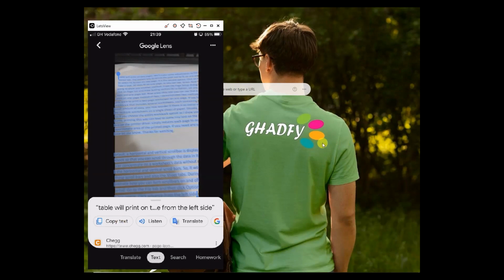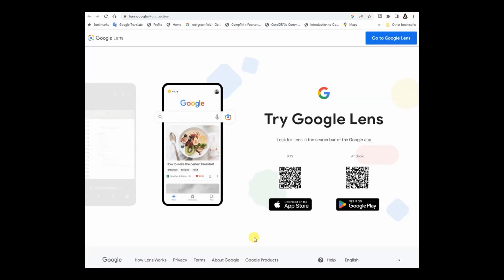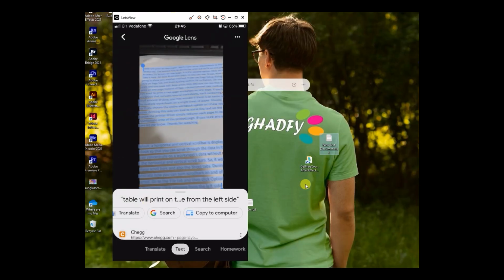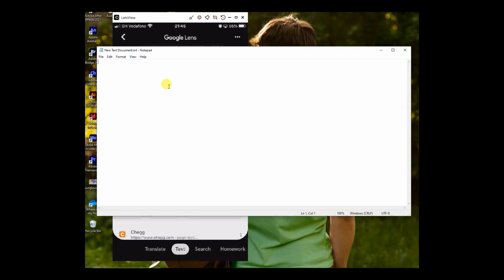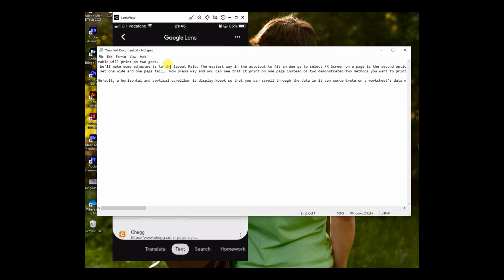Let me open a text here. Now let's copy, refresh it. I think the internet is slow, so let's refresh it and see what we have here. Okay, now let's choose the first one and see. You can see it is copying. Okay. Now let's go to our desktop where we created the text. So paste it. You can see this is what I copied from the phone.